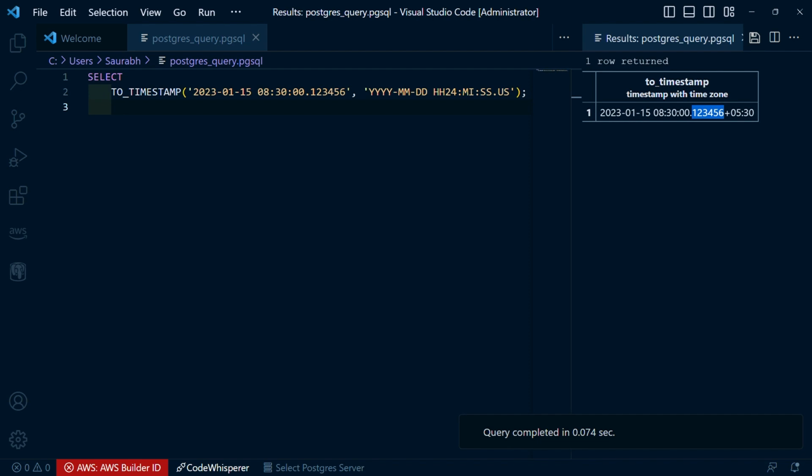One last thing to mention is that the to_timestamp function is not limited to converting a string to timestamps. It can also convert a string to date values using a similar approach. Just adjust the format parameter accordingly.